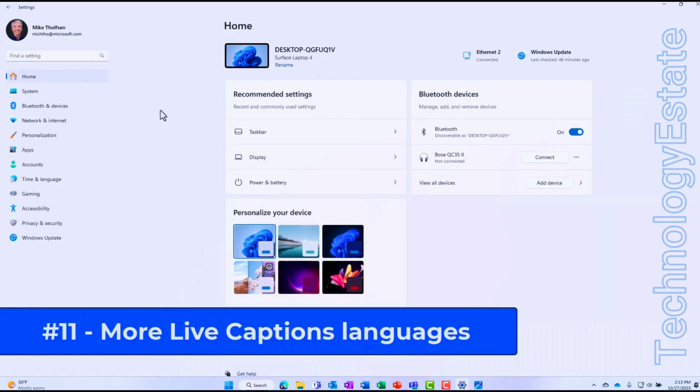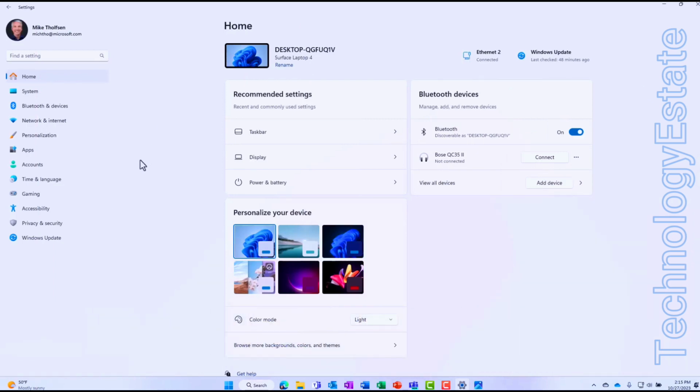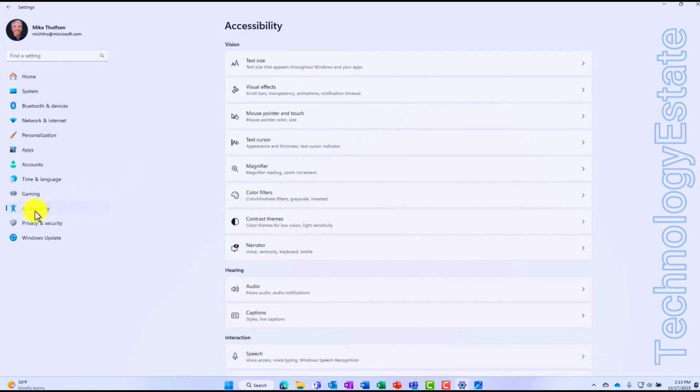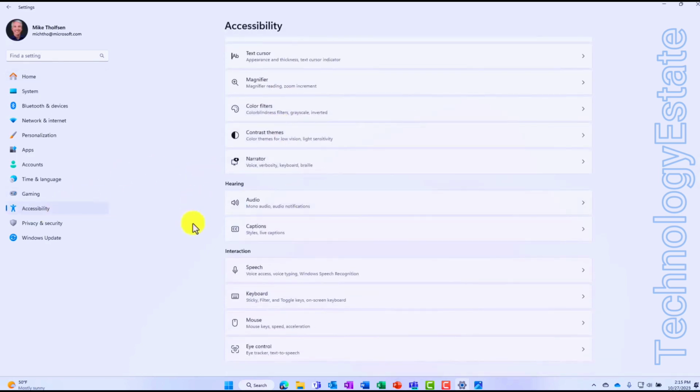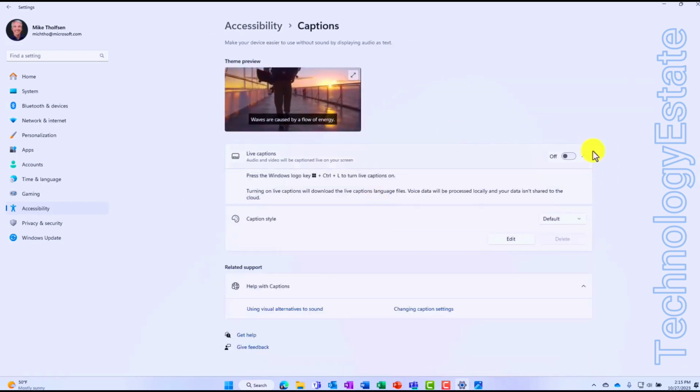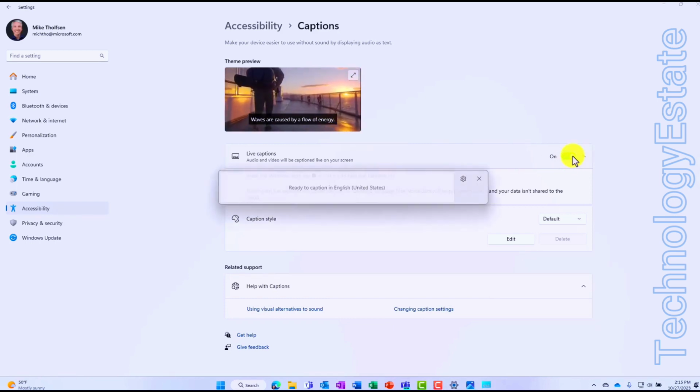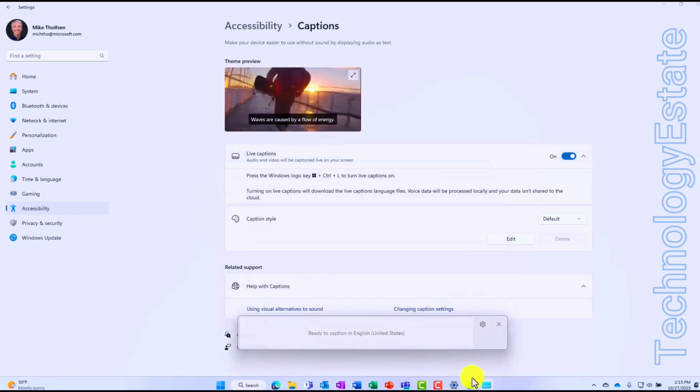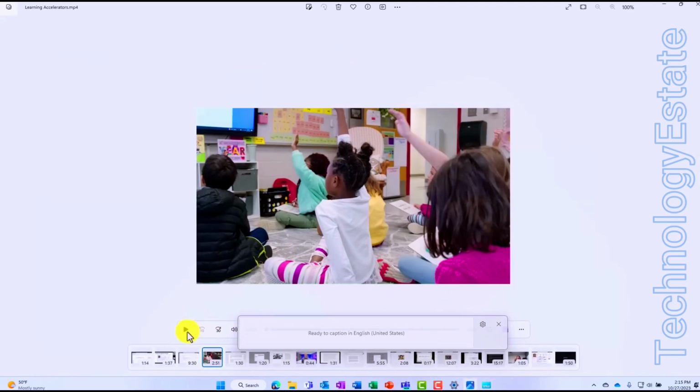The 11th new feature are additions to languages for live captions in Windows 11. This is a feature that is great for deaf and hard of hearing, or people that just need captioning on any type of audio or video content playing in Windows. So I'm going to go to accessibility here, and we're going to scroll down to the hearing area and choose captions. This is an option I've showed in a previous video. So if I'm playing a video here on Windows and I turn on live captions, it will automatically caption things. So I'm going to pull up a video right here, and we're going to hit play.